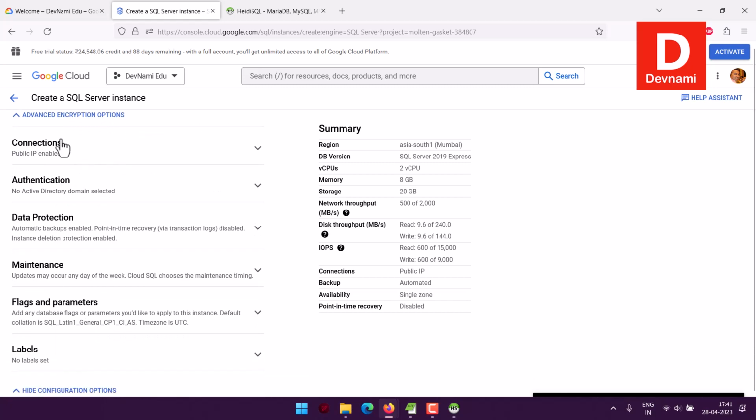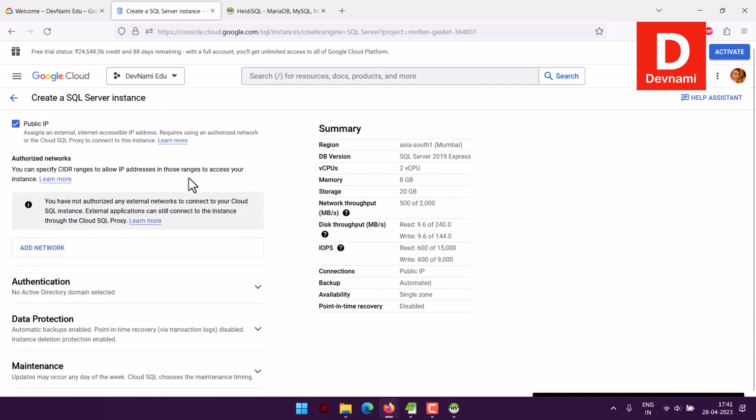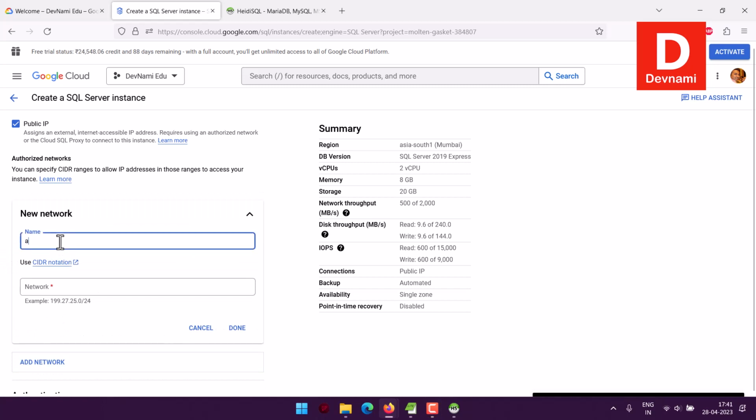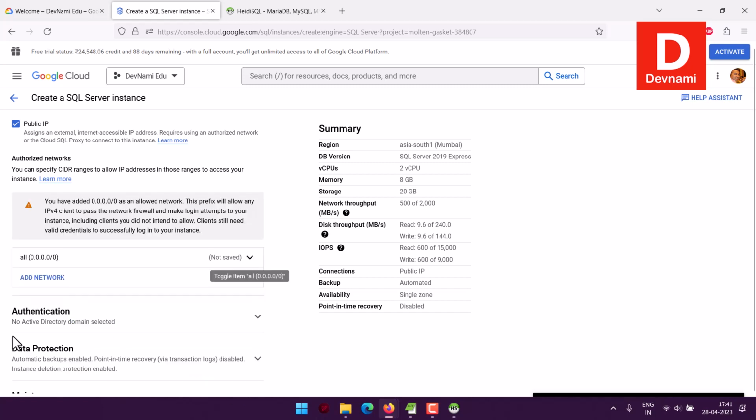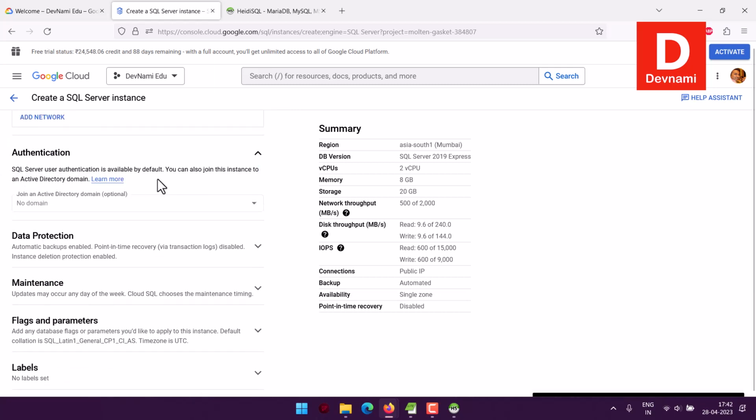Next is connection. Here we have private and public IP options, and I pick the add network option, then give it an all keyword and then move to 0.0.0.0/0. Click done and you will have your list of IPs. After that we will move to authentication, where you can see Active Directory domain for authentication is selected, but that's not available, so we'll move back to our password and username. The username here is SQL Server and the password is whatever you choose, right?